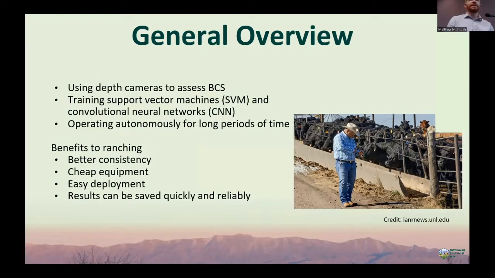Eventually, our long-term goal for the system is to be able to operate it in the field for long periods of time autonomously. Some of the benefits to ranchers would be a better consistency in body condition scores than people could provide. So two people might score the same cow differently, and we hope to minimize that variance.